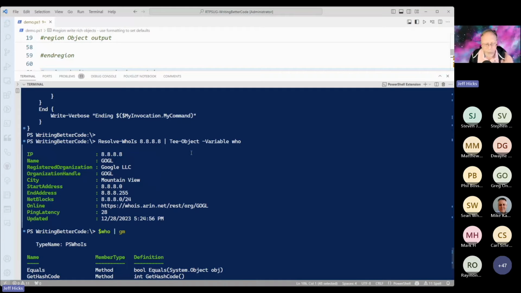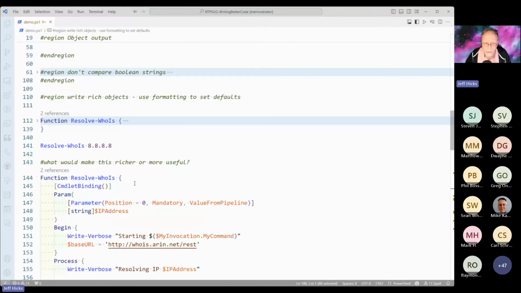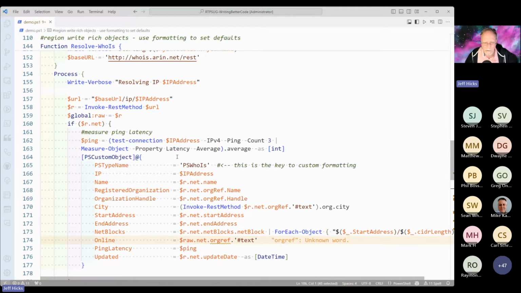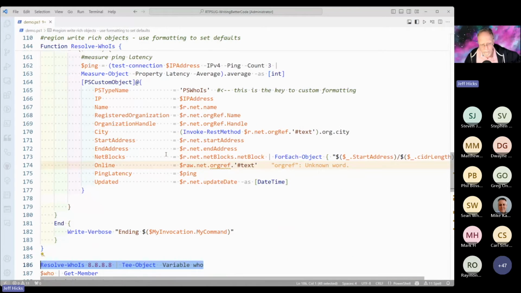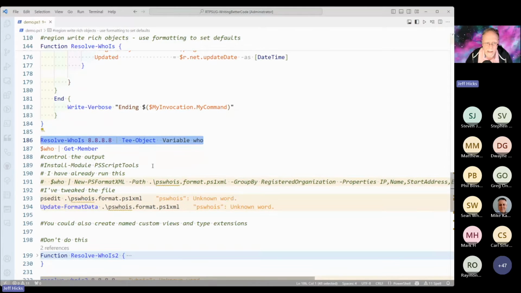Now, it may be that looking at that, you go, you know what? For most people, they don't need to see all of that information. So I can format that. I don't want to do that inside the function. Don't limit yourself in the function itself as to what output you're going to write to the pipeline. Write it all. The bits are free, so just write it all and let formatting sort it out later. The best way to do that is with custom formatting files, which are not that difficult to make or understand.